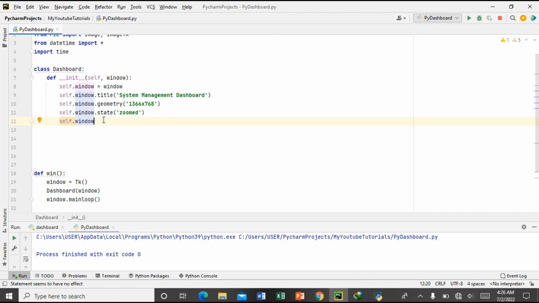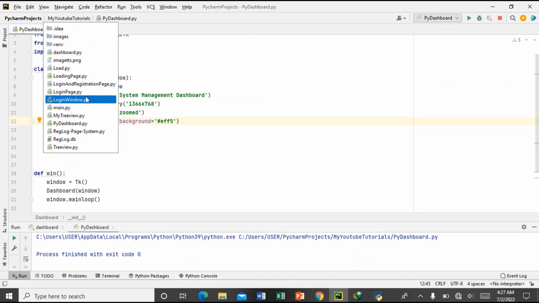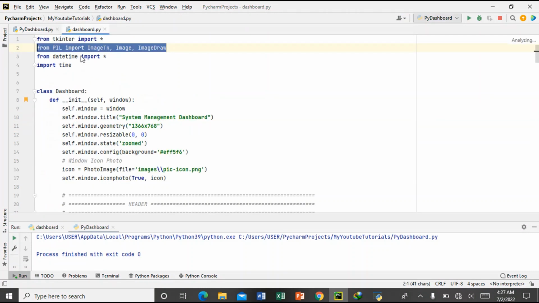So self.window.config, configuration. So config, background. We want to give it a background. I'm going to use a color code here. So hash, and my color code is AFF 5. Okay, let me go to my, I think I've forgotten the color code anyway. Okay, here it is. Okay, here we go. So this is the color code. Let me just copy it.